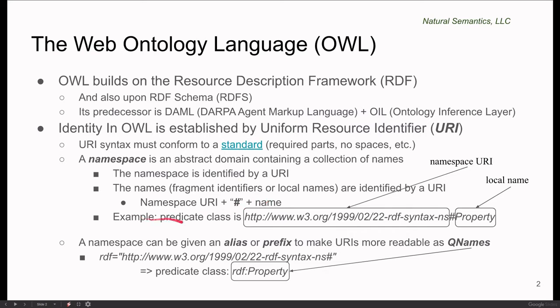So for example, the predicate class, we've talked about predicates in predicate logic. The predicate class in RDF, and therefore in OWL, is identified by the namespace, which is this first HTTP URI ending in RDF syntax names NS, the pound sign, and the local name property. So we have the namespace URI, the delimiter, and the local name.